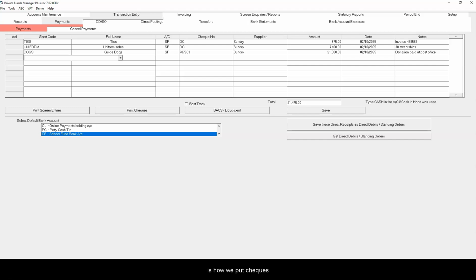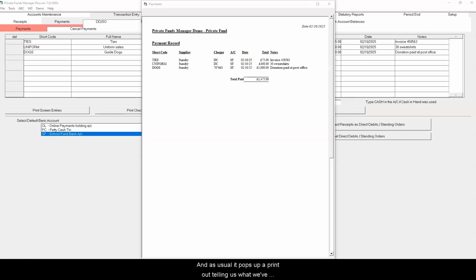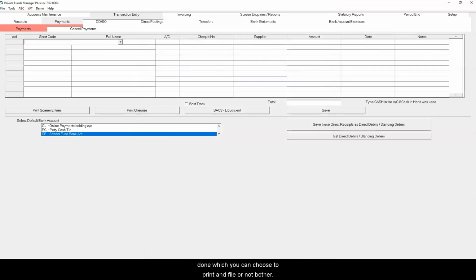So this is how we put cheques or cash or direct postings or debit cards or bank transfers onto the system. Doesn't matter what they are, as long as we put in the appropriate thing here on the cheque number, and then we just press the save button. And as usual, it pops up a printout to tell us what we've done, which you can choose to print and file or not bother to do. So that's payments. Receipts, payments, both under transaction entry.